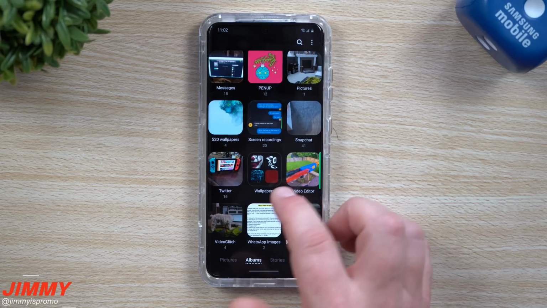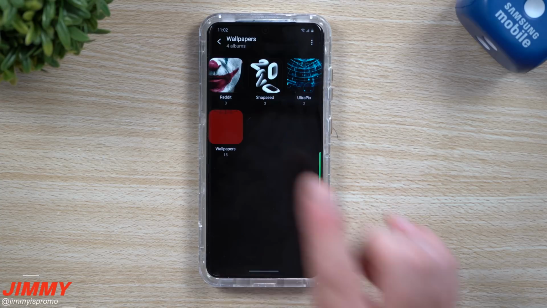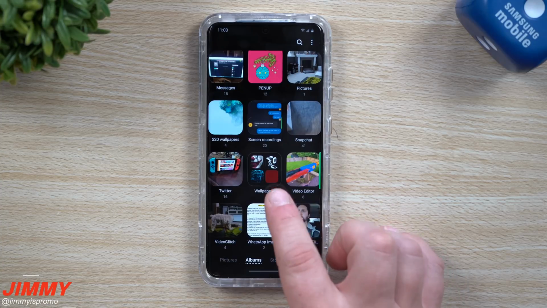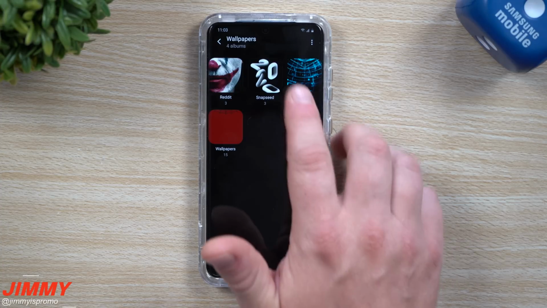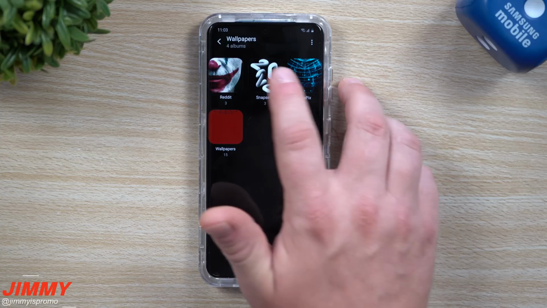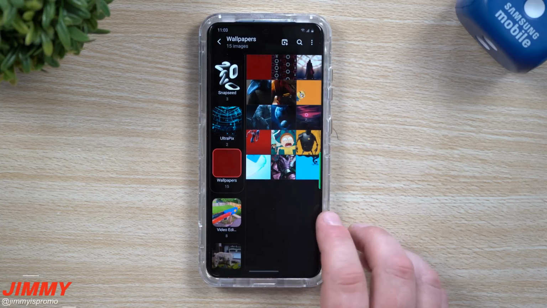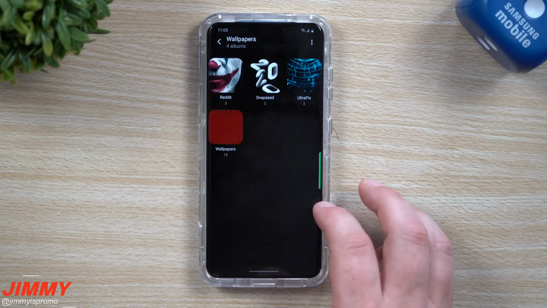Now, once you've merged all these albums together, when you go inside of your wallpapers album, you're gonna see all 4 artworks sitting inside of there. So you know that there's a lot more going on than just this one album here. So there is your 2 images from UltraPix, 3 from Snapseed, 3 from Reddit, and then 15 other wallpapers that you have saved from before, all sitting in an organized album.